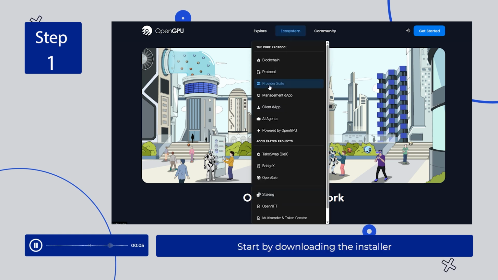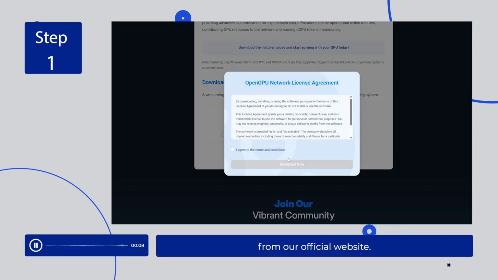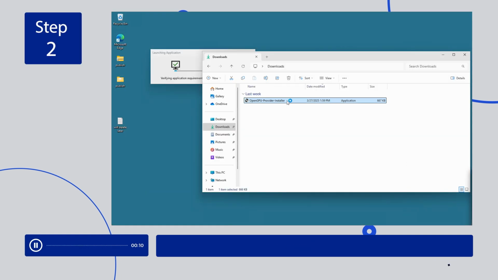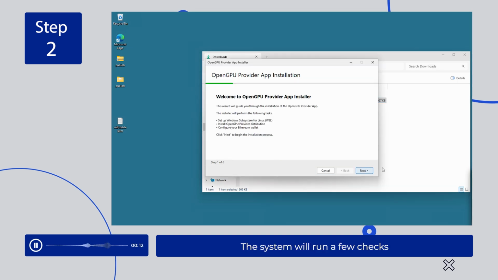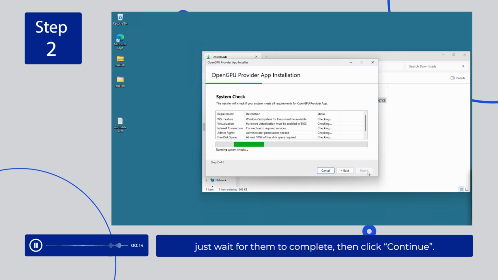Step 1. Start by downloading the installer from our official website. Step 2. Launch the installer. The system will run a few checks. Just wait for them to complete, then click Continue.